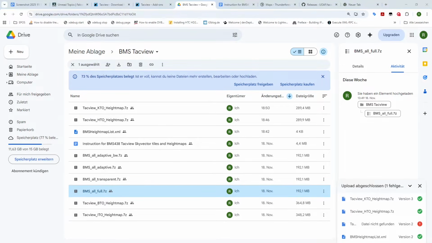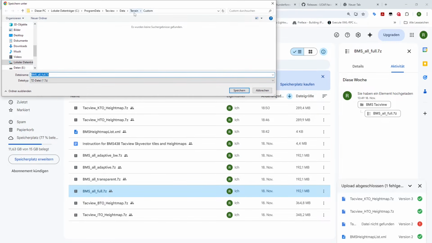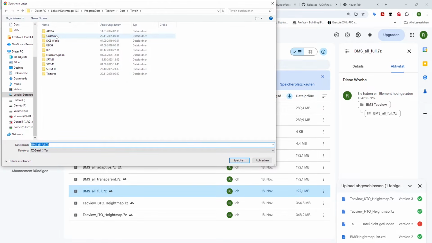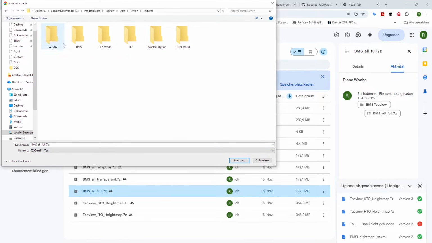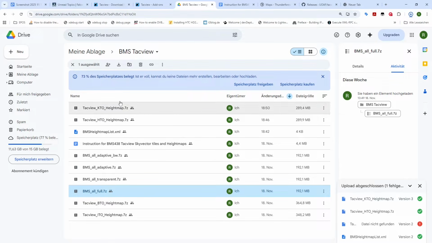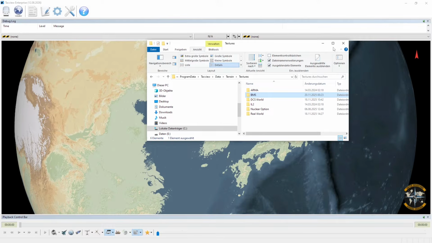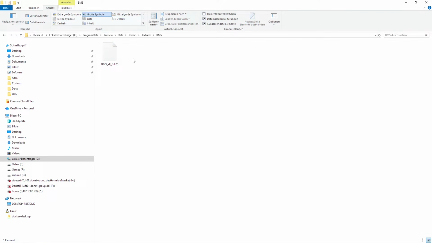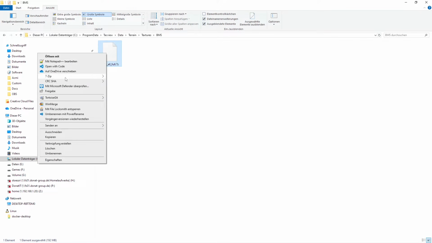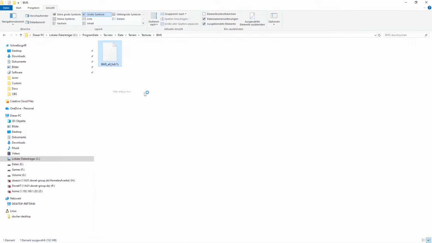and put them into my just newly created program data, Tacview data, terrain, textures, BMS folder. Save it there. Then once it's downloaded, go back into that folder and extract it here.